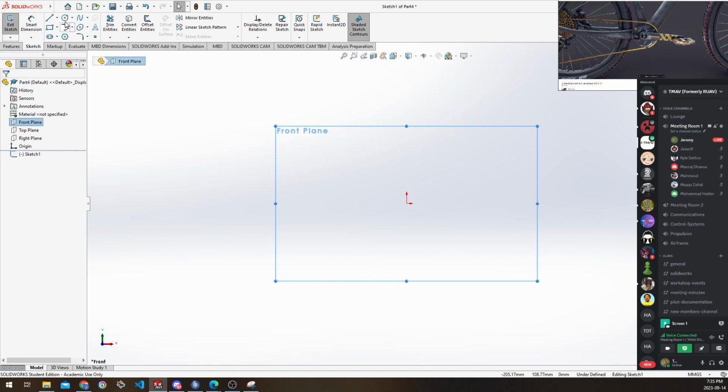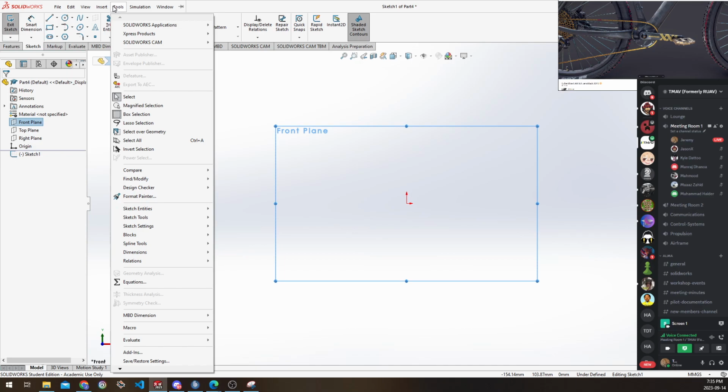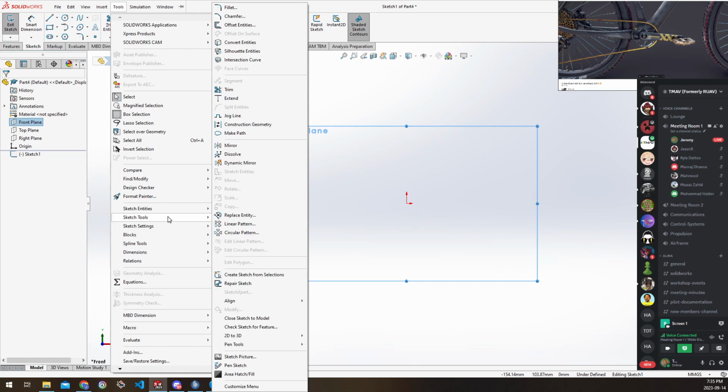And what we're going to do now is go up to the top and open up this window here, okay? And we're going to do insert. Or sorry, tools. I lied, tools. And then in tools, you'll see about halfway down, sketch tools. Sorry, I haven't done this in a while. It's in sketch tools here. And what we're going to do is scroll down to the bottom and insert a sketch picture.